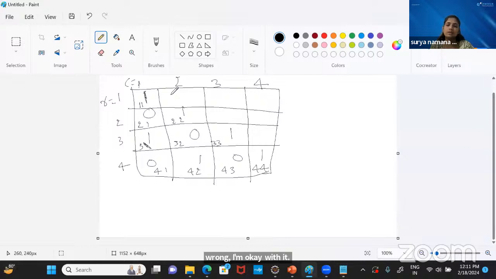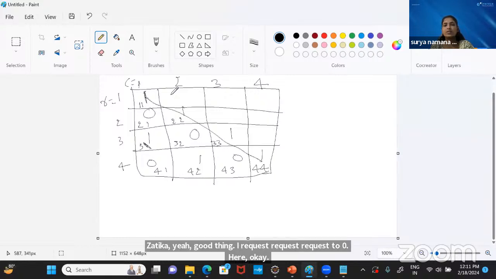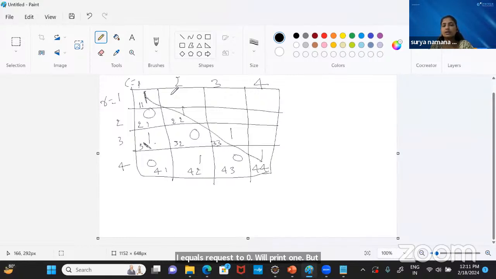Okay, Satvika, good thing: I equals J. Here, I equals J, we'll print 1. But here, I is not equal to J, but anyway we are printing. Here also I is not equal to J, we are printing. Great. Good, good.